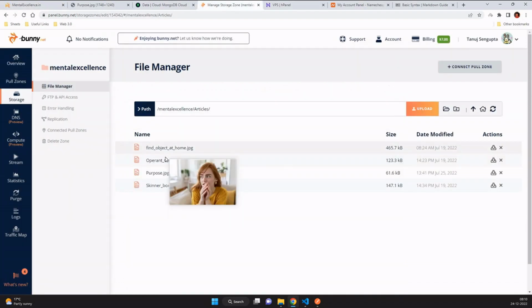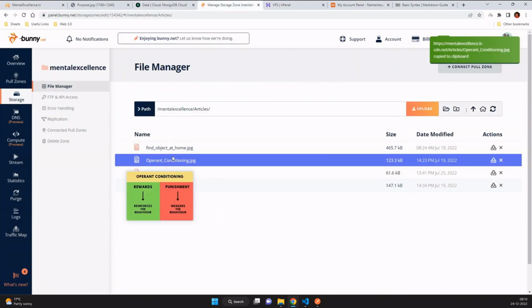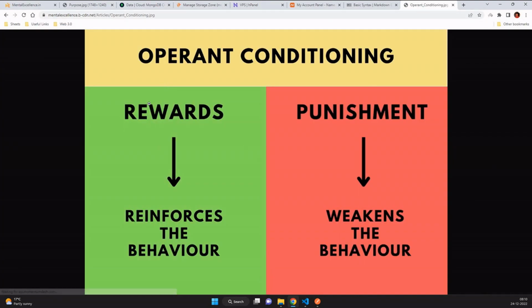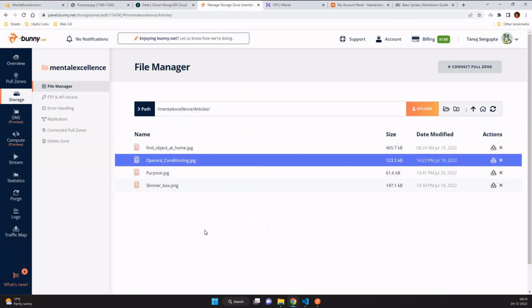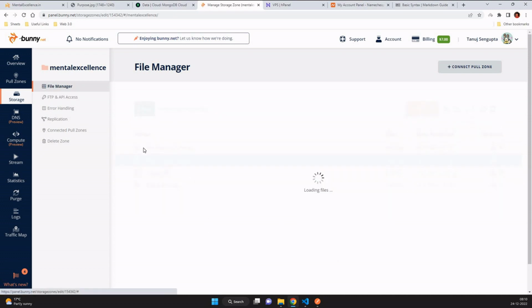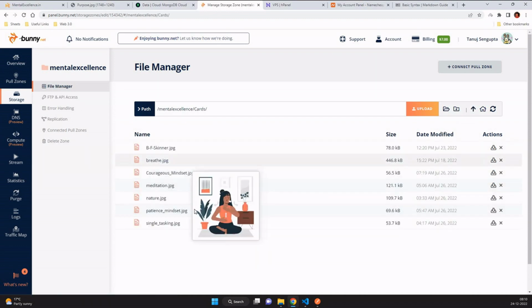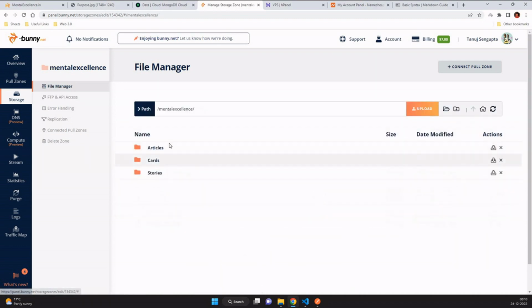It's a good CDN. So basically, when I click on copy URL and I paste the URL, you can see that the image gets shown like this, right? It is a very good way of storing images and basically files, and then retrieving it. So this is for articles. If I go back, we have cards similarly in the same format, and then we also have stories in the same format, right? So this is basically image hosting, the content delivery network. This is for hosting images. Nothing much to explain in this.